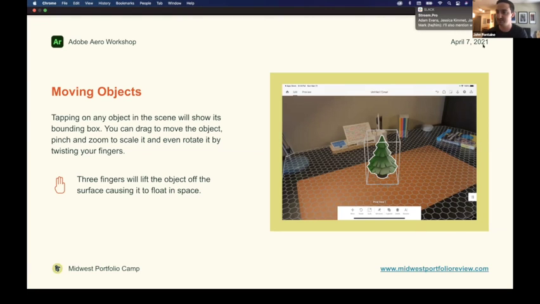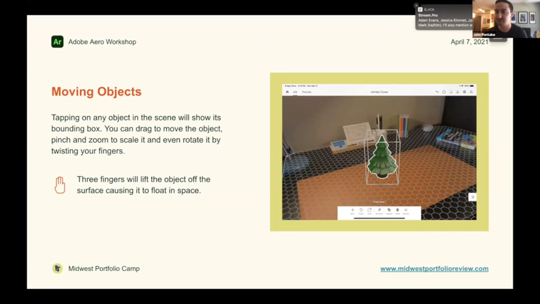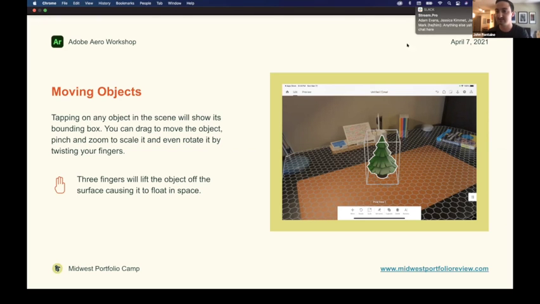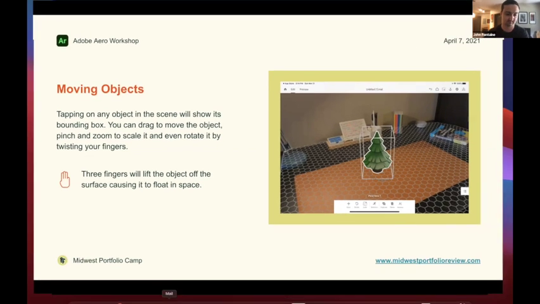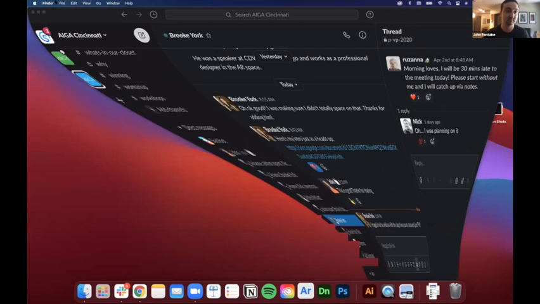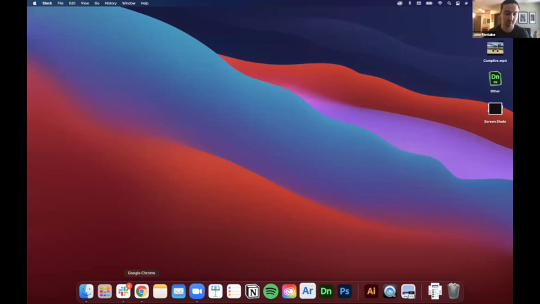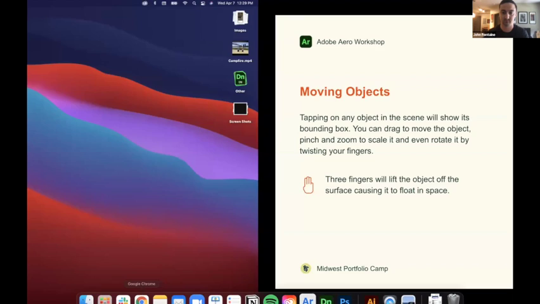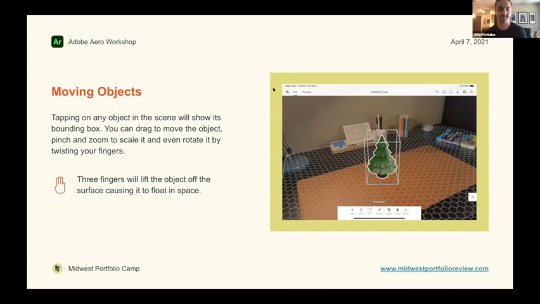I wish I could snooze my Slack notifications. Okay, sorry about that. Breaking the fourth wall there for just a minute. Okay, so, dang, I'm going to quit Slack. Sorry about that.